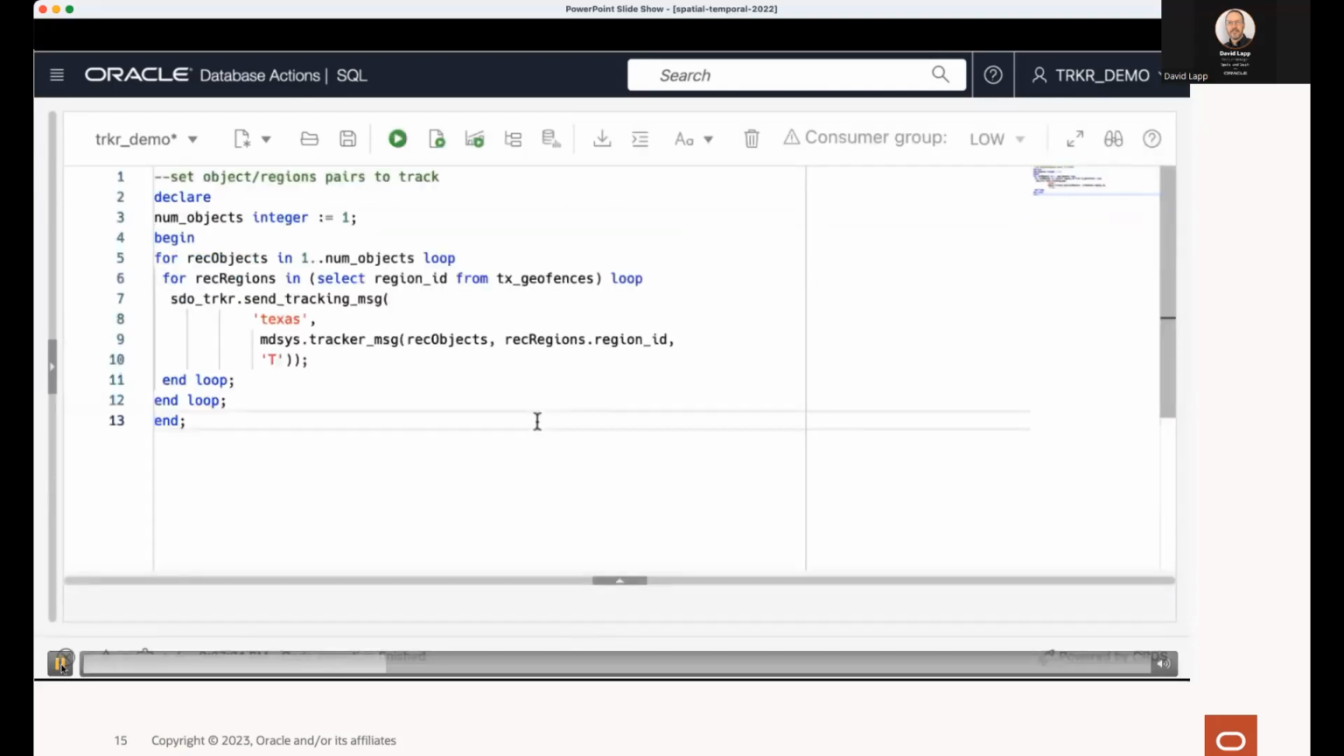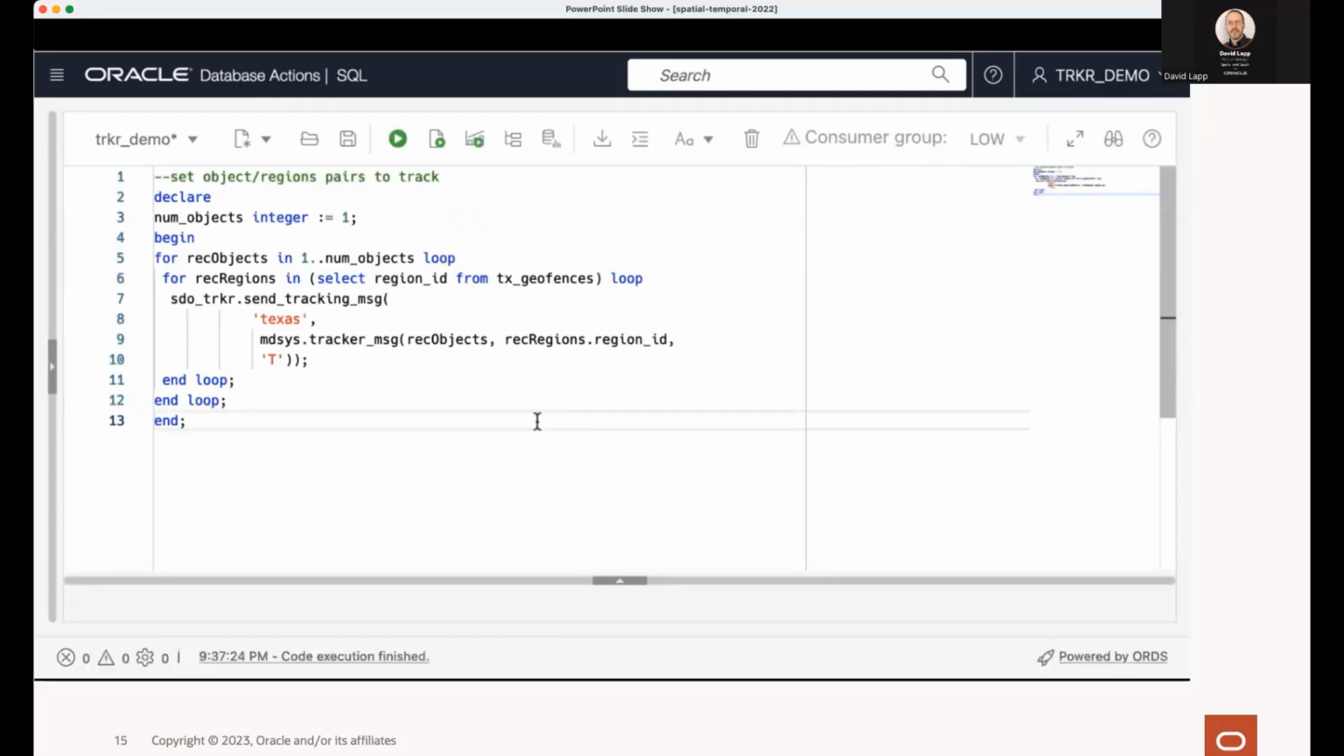All right, and then the next thing that I'm going to do is to tell the tracking server what the objects are. How many objects, what objects do I want to track, and against which regions do I want to track them? Because I may have a bunch of regions in Texas and some moving objects, and I may have some regions in Alaska and Belgium.